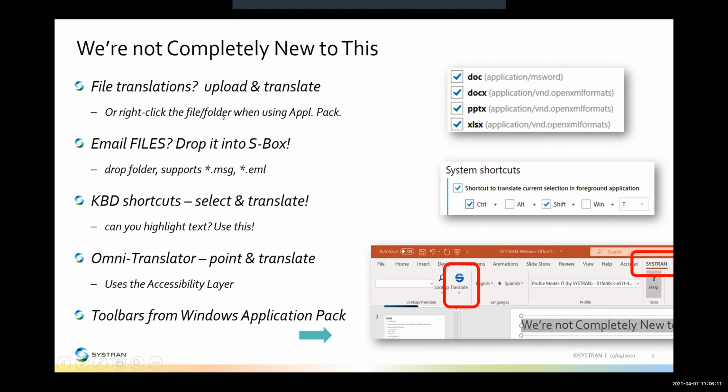You can also right-click a file that you have on your Windows desktop if you have installed what we call the application pack. So you can right-click the file and see an option for SYSTRAN Translate. If it is a file, though, that's in a format that the server itself doesn't handle directly, like, for instance, an email file, .msg or .eml, we have a solution for that as well. We call it the S-Box, SYSTRAN box.